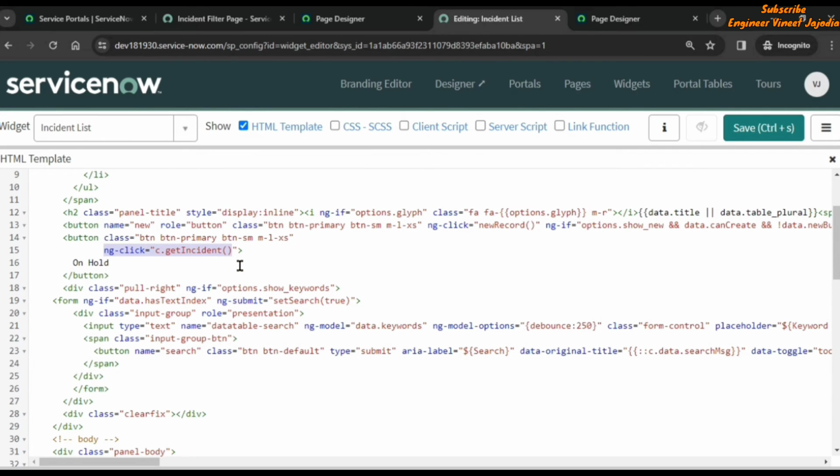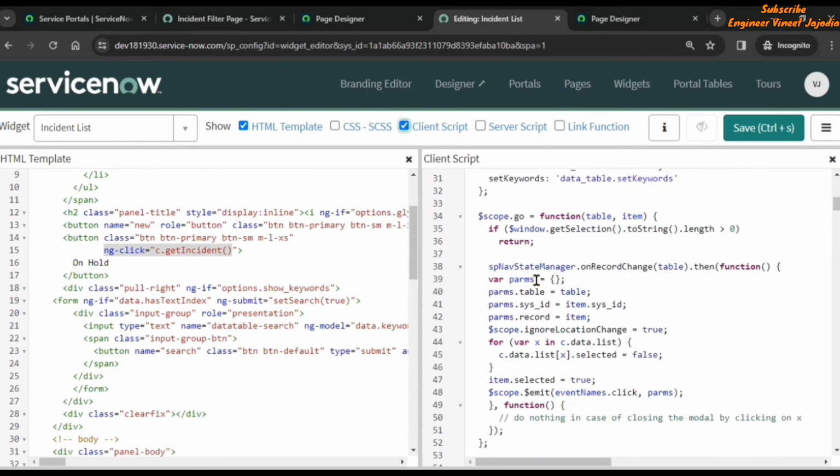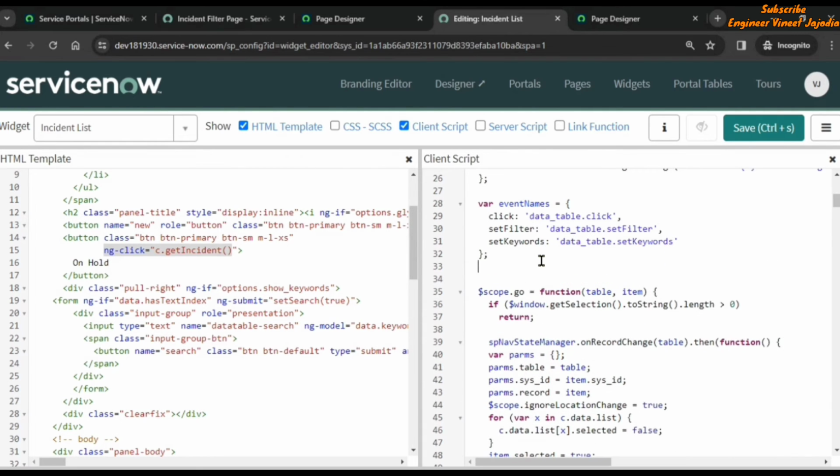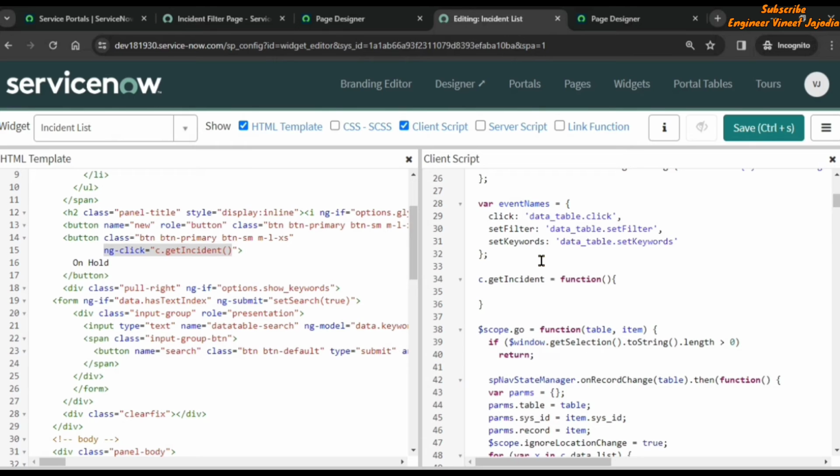Okay, let's write that method in the client script quickly. Here we are going to type c.getIncident = function, and for the demo we are just going to alert "Button on hold clicked."